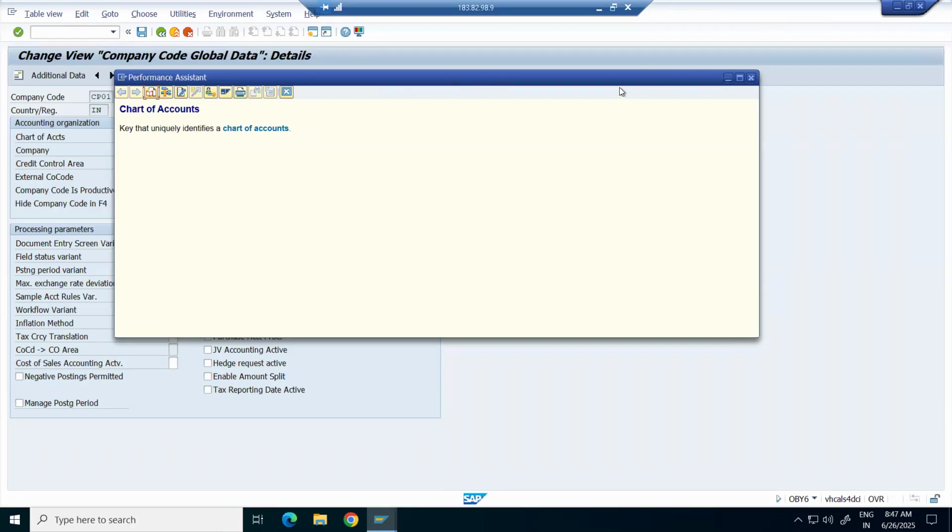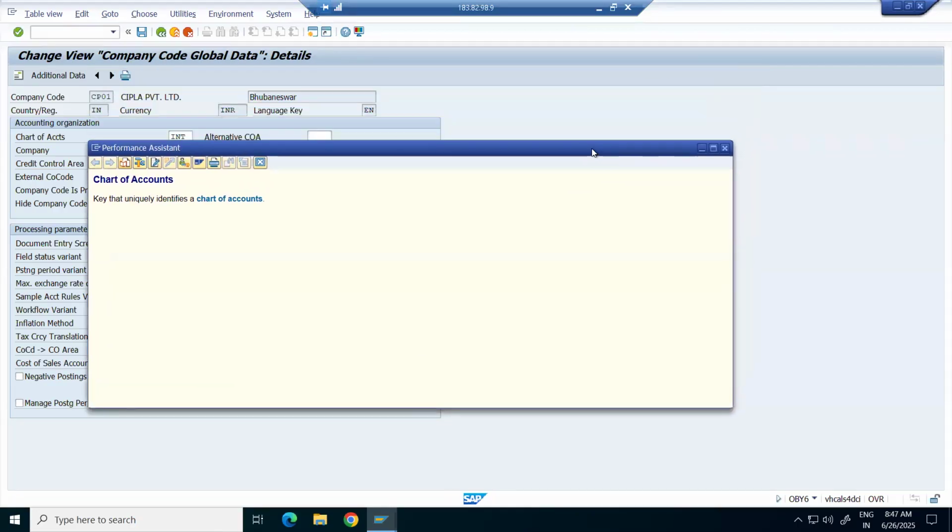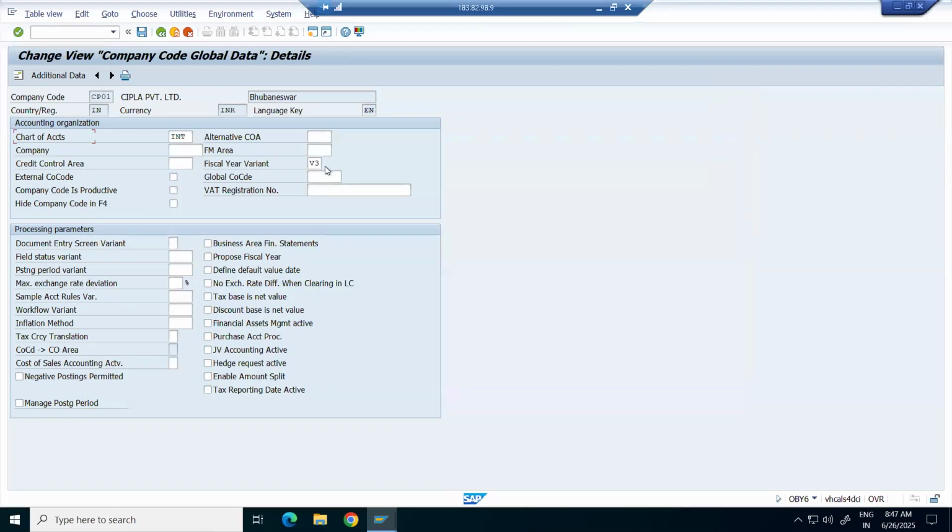This chart of accounts is a costing related thing, and no need to worry about this one. You can simply understand this one, fiscal year variant. You need to mention V3. Write down this thing. Chart of accounts you need to mention INT. Fiscal year variant you need V3.